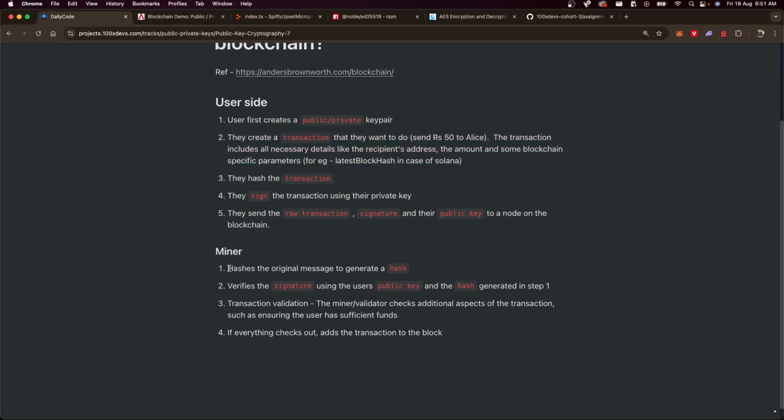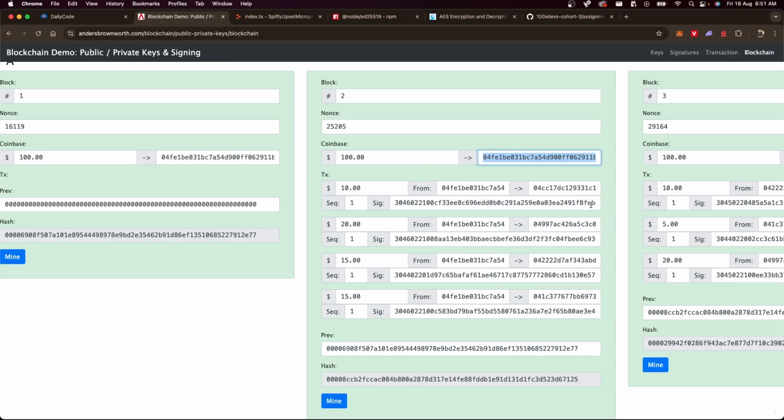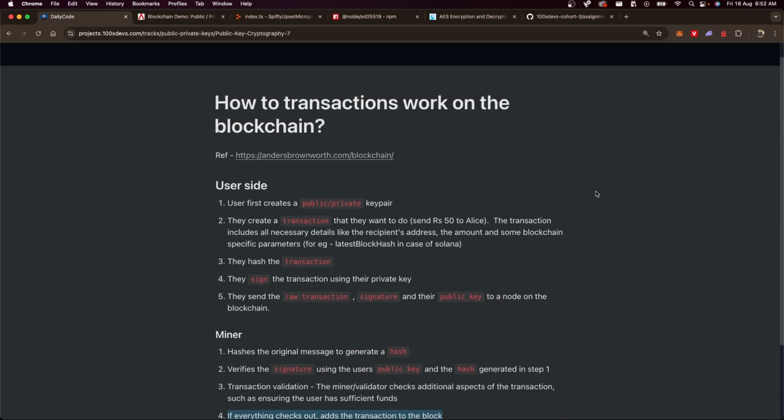What happens on the miner? It hashes the original message to generate the hash, whatever was happening here. It verifies the signature using the user's public key and the hash generated in step 1. The miner validator checks additional aspects of the transaction, such as ensuring the user has sufficient funds. You can send any message. You can send, I want to spend $1 million, but the miner needs to check whether or not you do have $1 million. And if that checks out, they can just add it to the block. And eventually they start mining. After they have sufficient transactions here, they can start mining. Once they're done mining, they will generate the nonce and submit it to all the other nodes on the blockchain. That is how the blockchain works.